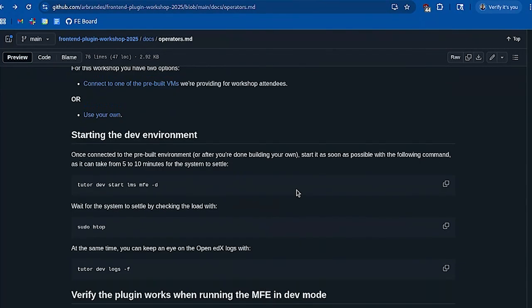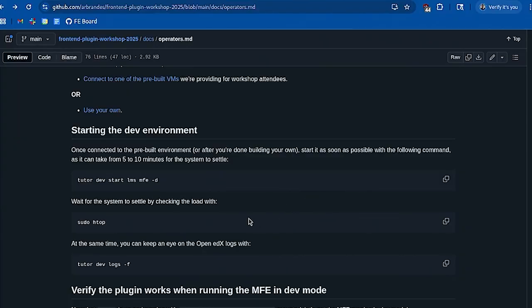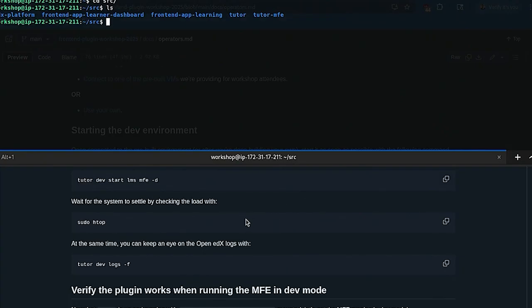We can move on to this next part, which is starting the dev environment. So I've already done this locally, but if you are in your VM, it doesn't matter where in your VM you are, you can just do tutor dev start lms mfe -d. And what that's going to do is start up the LMS container, which is for all the learning stuff, the MFE container, which is all the pre-built micro frontends that are running just as static hosted bundles. And then the -d means detach. So that way you can still interact with your terminal after doing this.